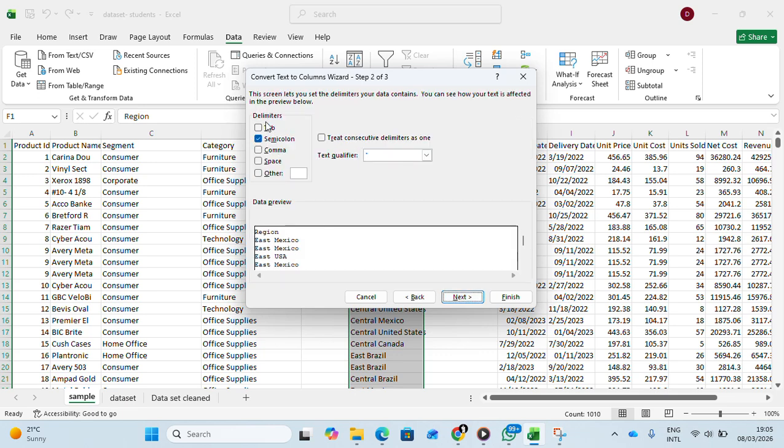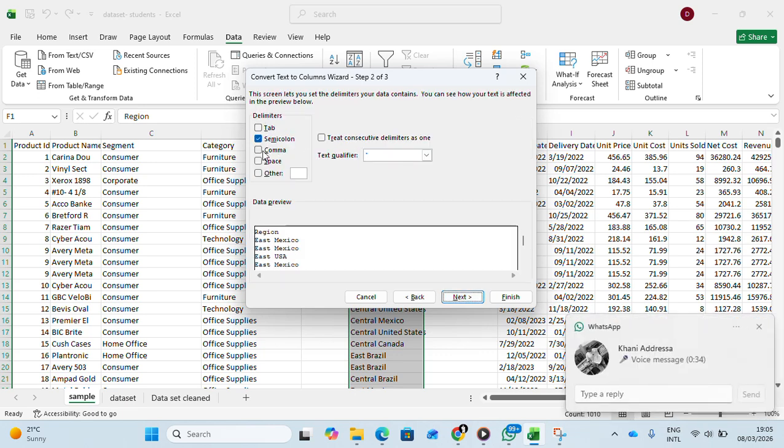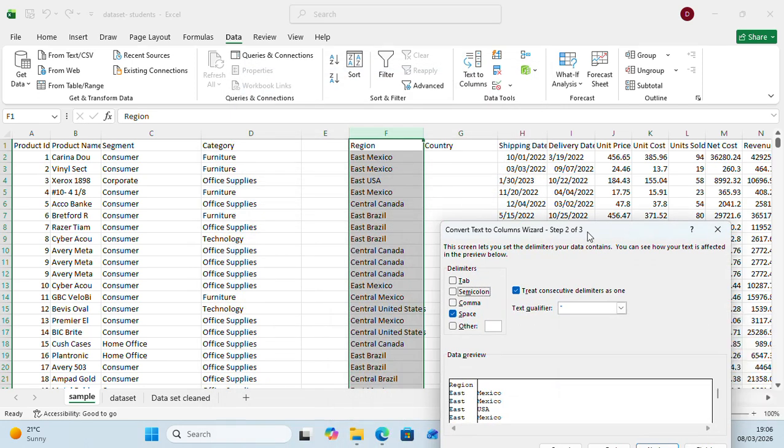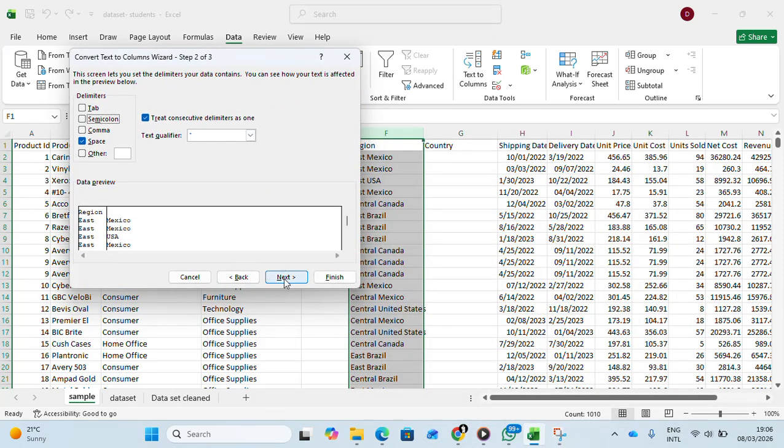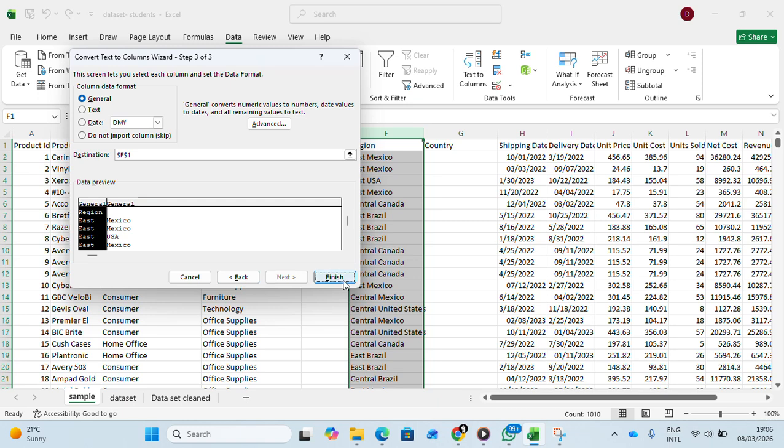Now here on delimiters, we are going to check by space, because remember, if you look at our data, we don't have something that separates these two. The only thing that separates these two is the space. So we shall select space. In case we are having a full stop here, we will select a full stop. In case we are having a comma, we shall select a comma. So we shall press next. Here on the data preview, it will show you how it's going to separate this data. So you confirm with next, and then you finish.